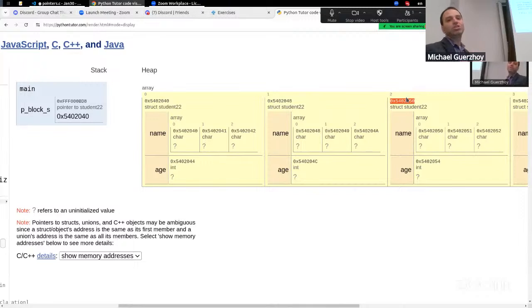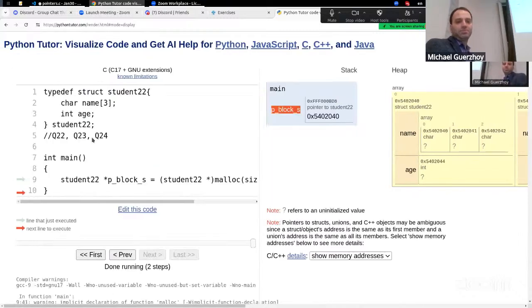And all malloc returns is just this guy. So all of this structure is an interpretation of what would be in the block. All that you have really is this number in p block s. All right?